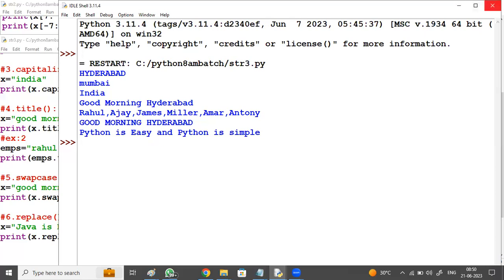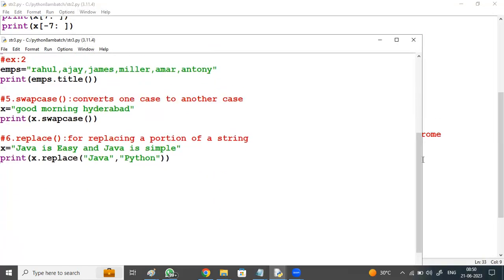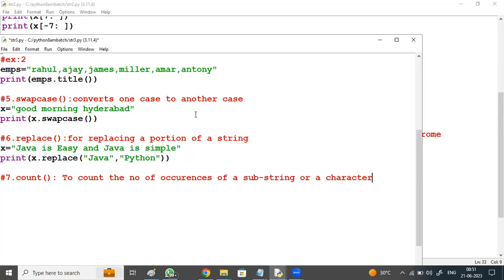Okay. We have got a method like the count method, to count the number of occurrences of a substring or a character.